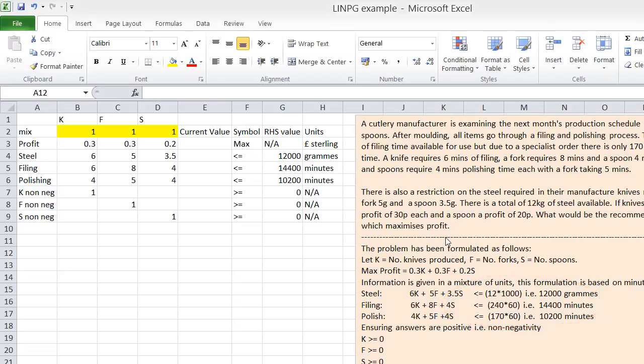But we cannot use any more than 120. You cannot use any more than 12 kilograms, which if you times that by 1,000 comes out as 12,000 grams. Same for the filing time and the polishing time. So you can see I've just done those calculations for you there. And these are what we put in as the right hand side values, those there.